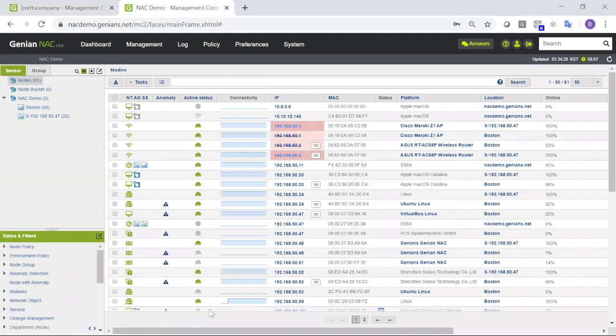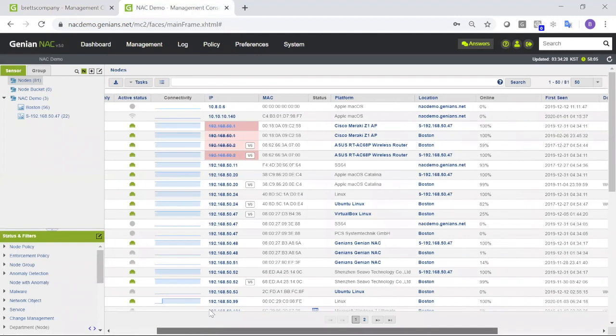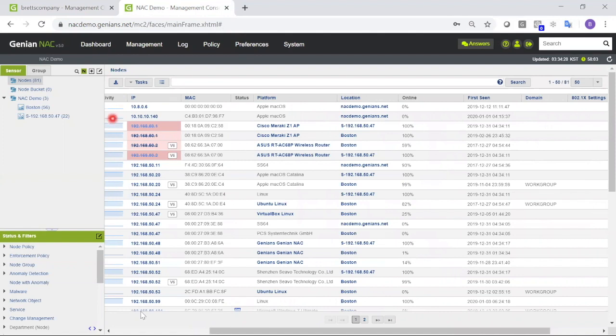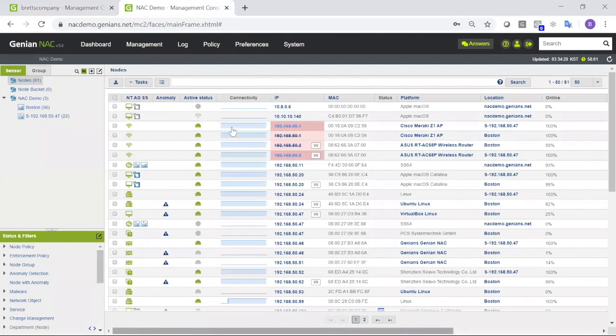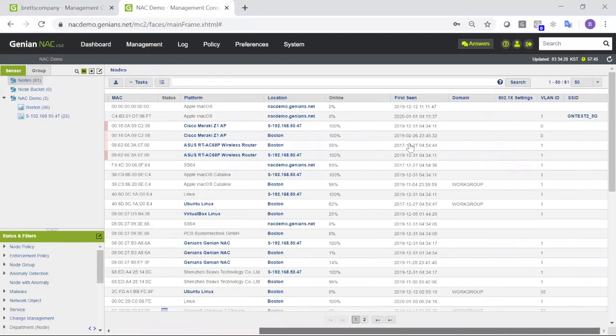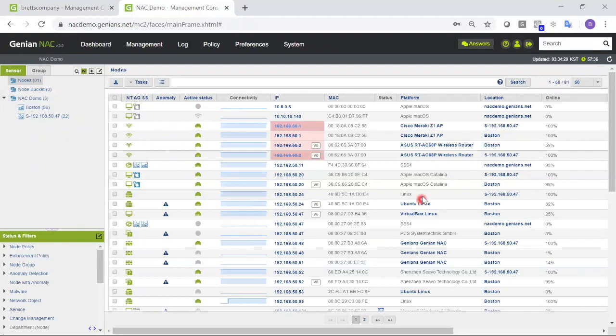Once that information starts populating, you're going to get information about these nodes, very detailed information. You're going to get connectivity information. You're going to get information about whether there's agents installed, whether it's active, connectivity graph, IP, including IPv6 information, MAC address, platform information, location, the percentage of time it's been online, if it's part of a domain, 802.1x, VLAN ID, SSID, all sorts of great information.